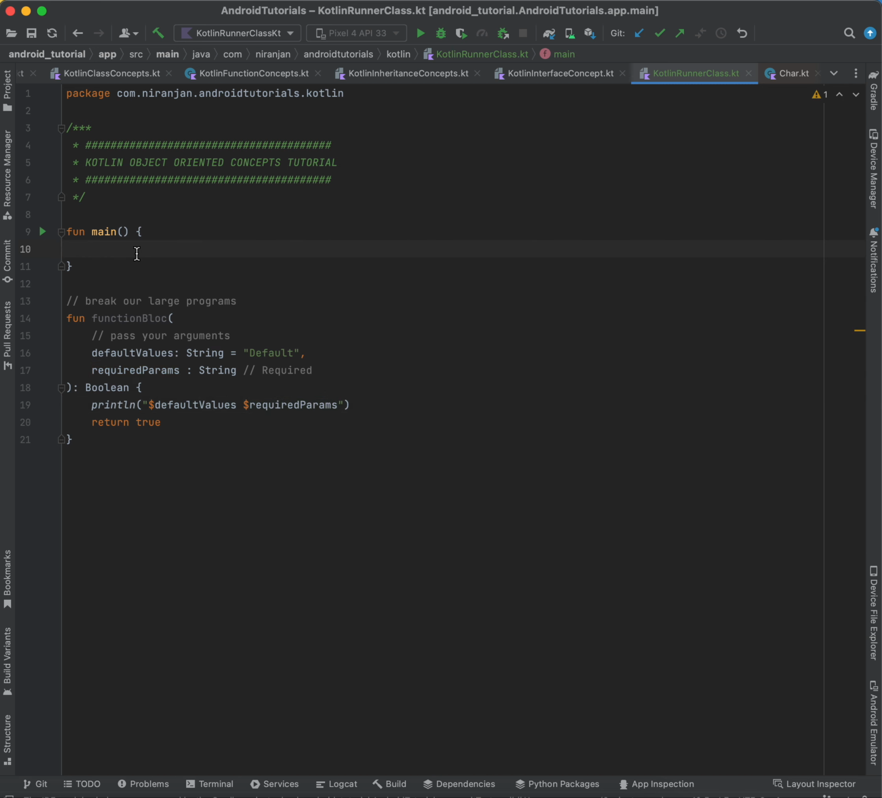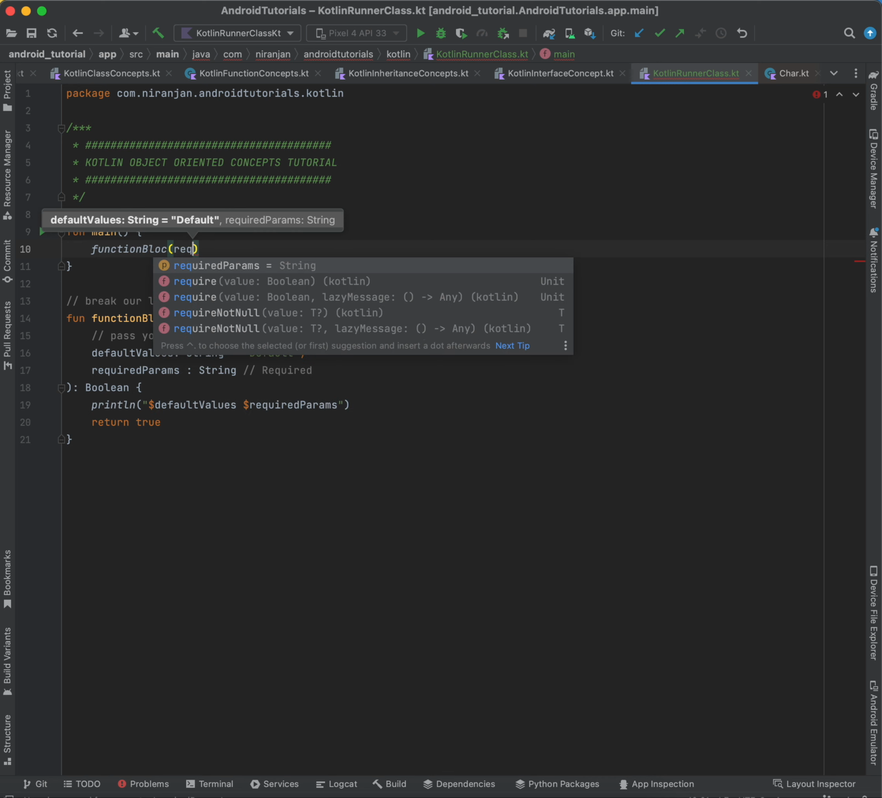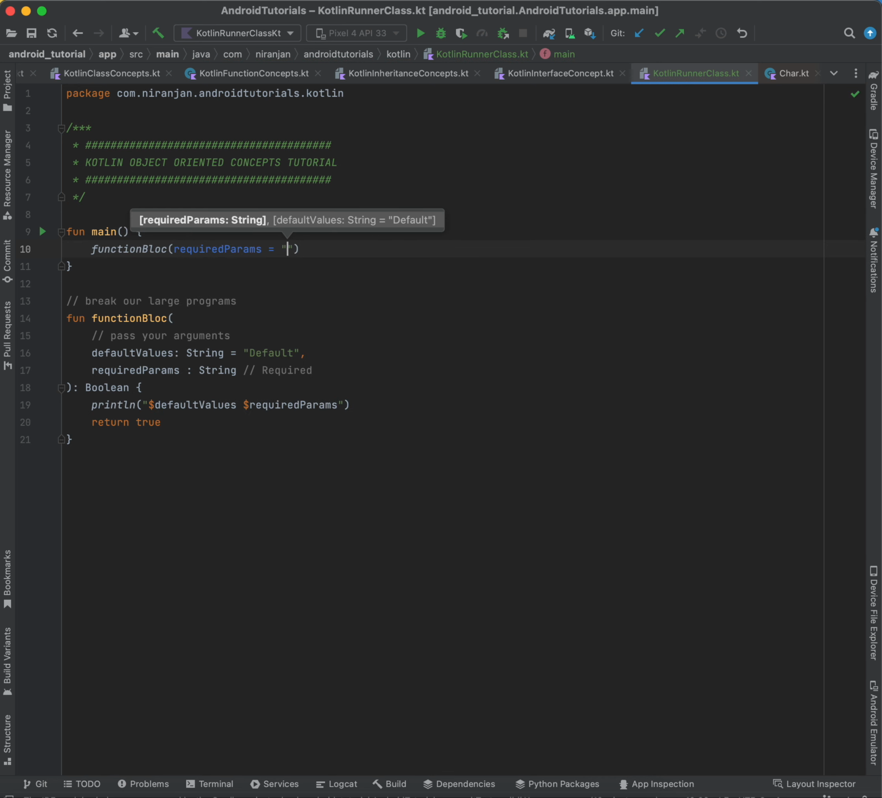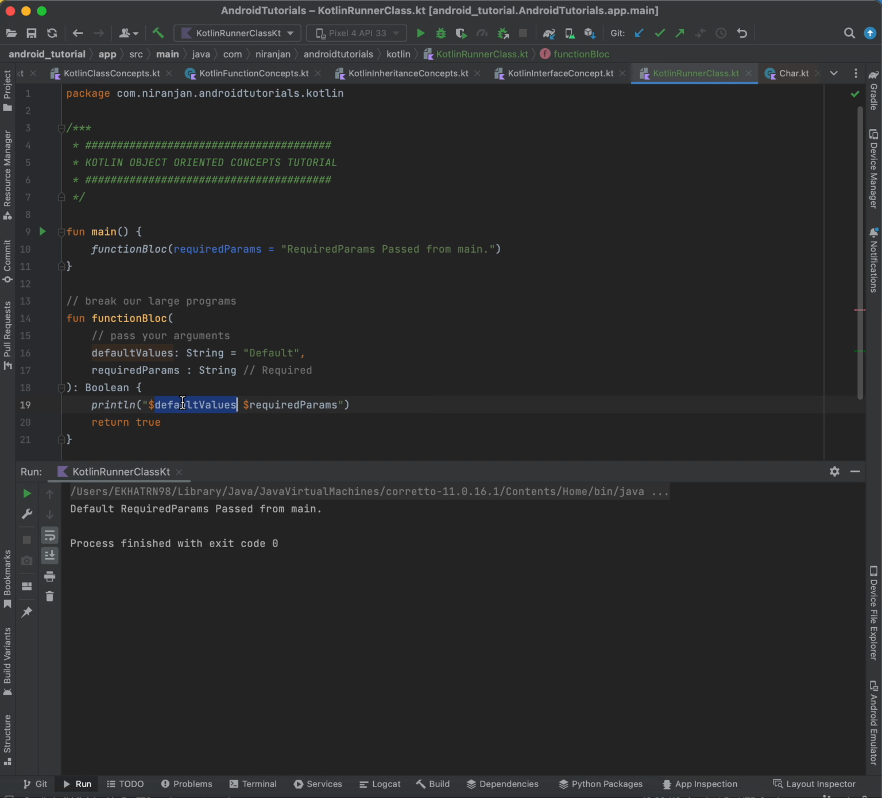So let me call the function from the main function. Function block, I don't pass any default values, but required parameters I have to pass. Default, required params passed from main. Okay, so if I run this program, this main function runs the program, obviously it's going to print out the default and the required parameters passed from the main, as you can see here.